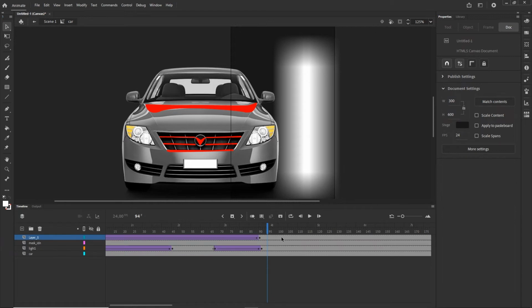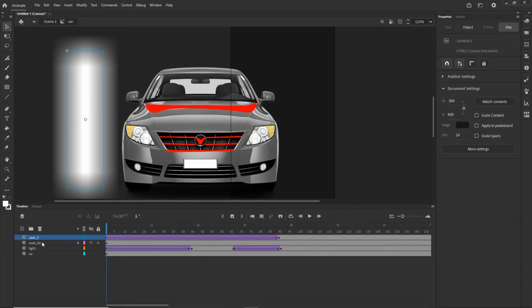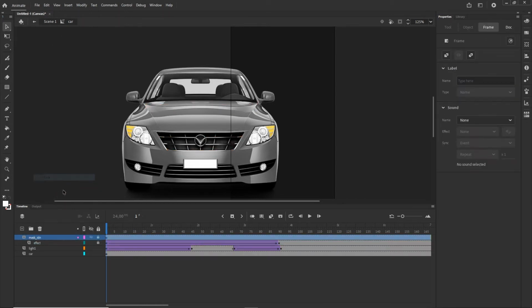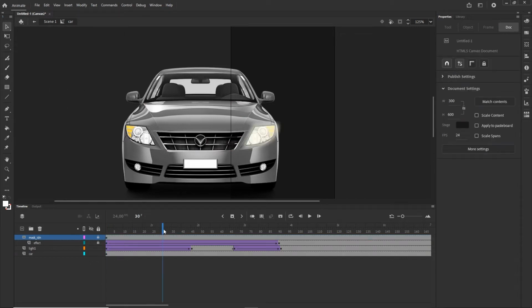So I will double click, and we want this light effect to be visible only where we have this mask. So I'm going to position the mask above this layer 5, and I can call this effect. And I am going to click on this mask layer, right click, and choose mask. And right now basically what is going to happen is that this light is going to be visible only on these parts. So we are going to have something like this.